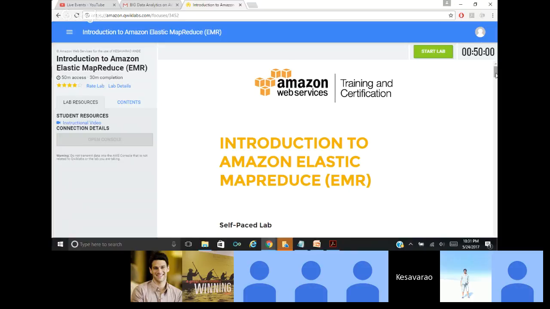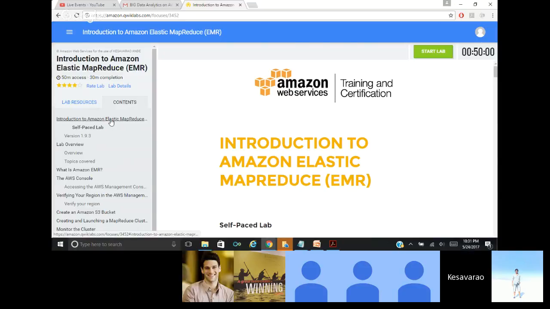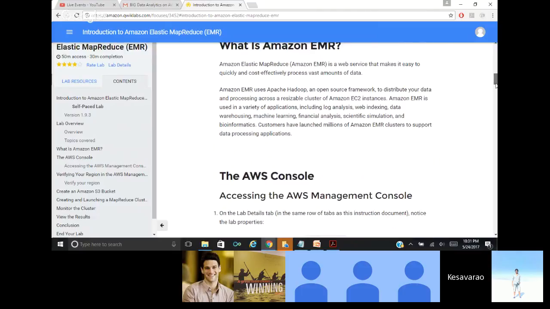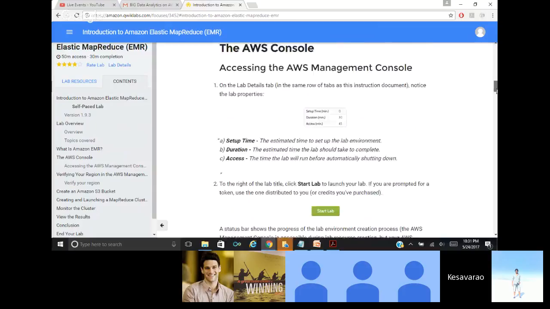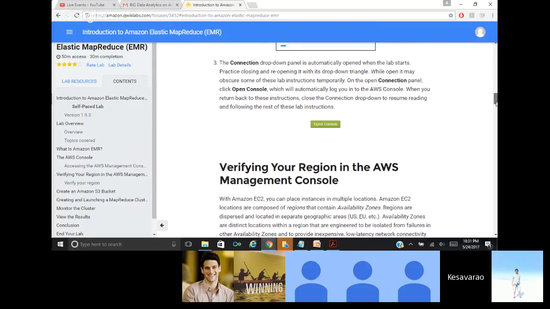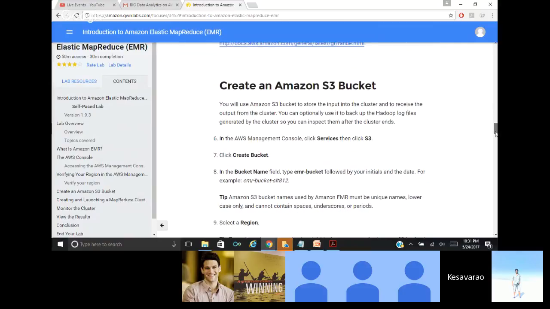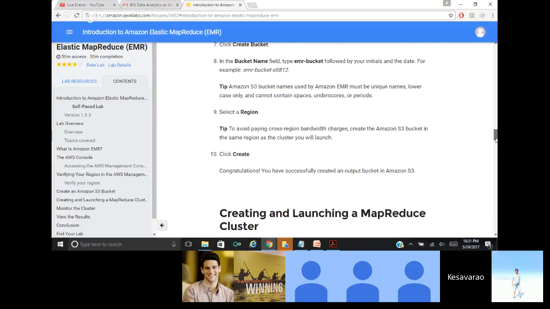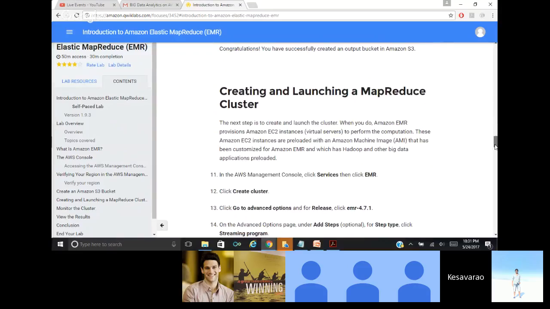Some of these I already did multiple times, and I never saw any big issue, because the instructions are very clear, unless you really get stuck with technical issues. It should be very straightforward what we're trying to achieve. In this case, we are creating an Amazon S3 bucket, and then creating and launching a MapReduce cluster. That's an important piece.